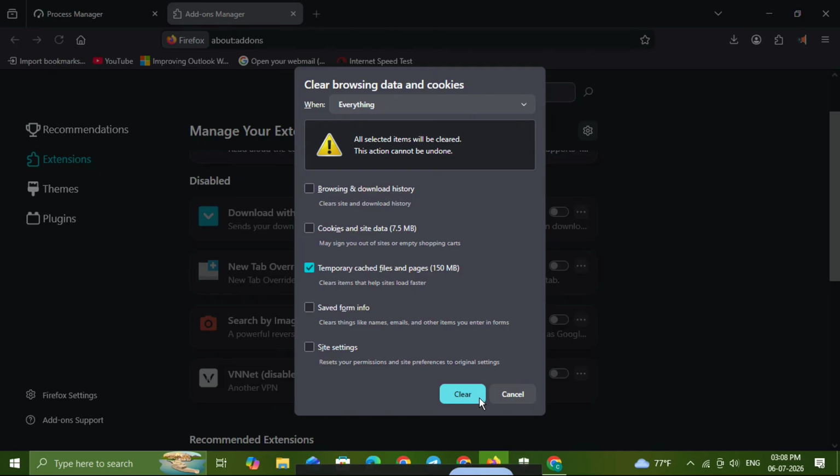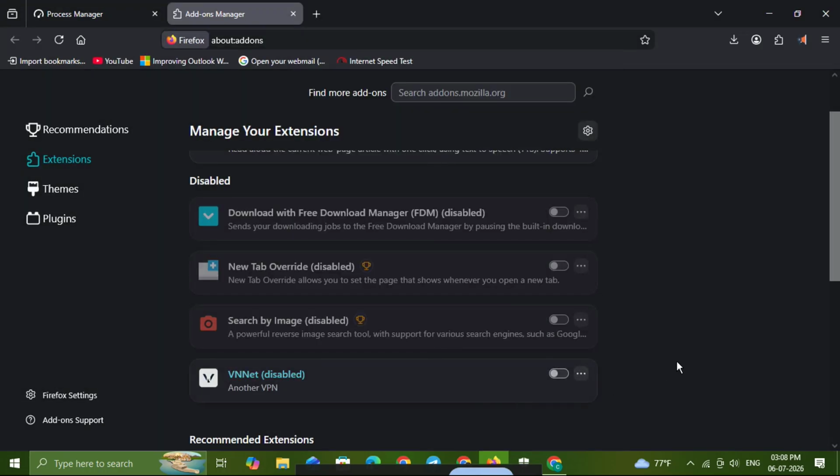If Firefox is still running hot, the next thing to adjust is hardware acceleration. Hardware acceleration allows Firefox to hand heavy graphic tasks from your CPU to your graphics card. In many cases, this improves performance, but sometimes it can create conflicts and actually make things worse.